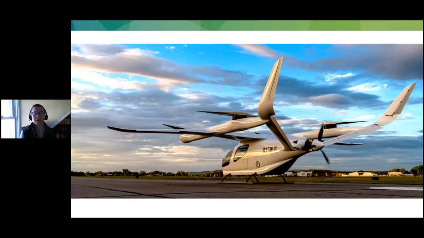So this takes off vertically like a helicopter. It flies horizontally at high speeds for hundreds of miles, then it lands vertically again. So it goes from a hospital roof to hospital roof in a short amount of time, and then it recharges electrically. So it all can run on clean energy if the grid is clean.